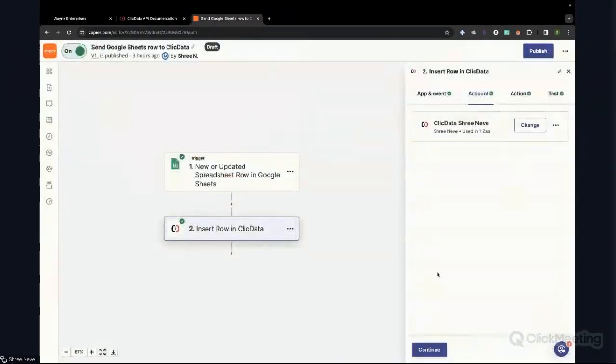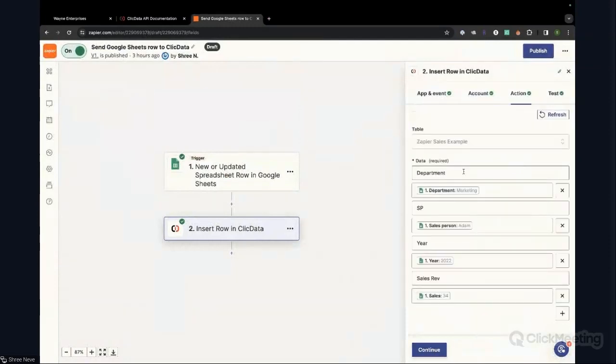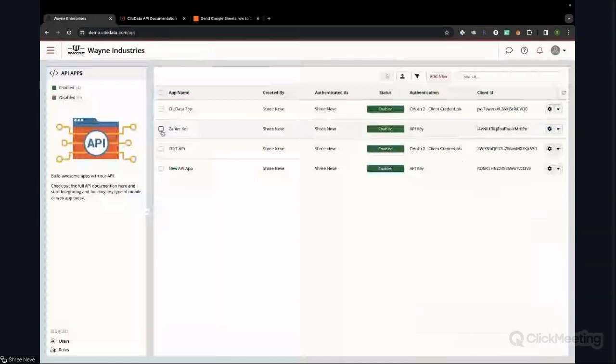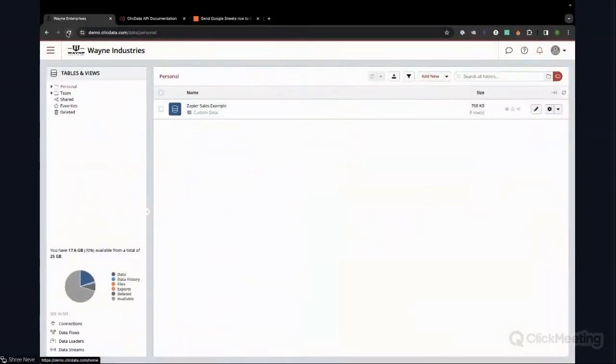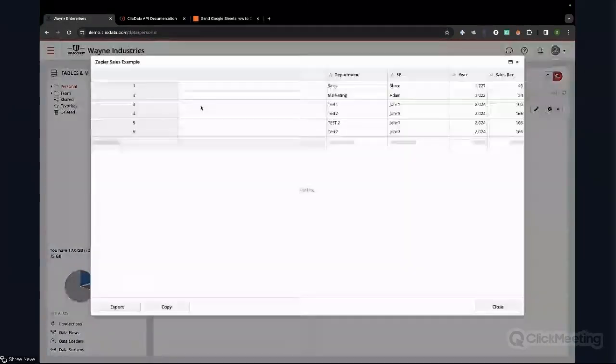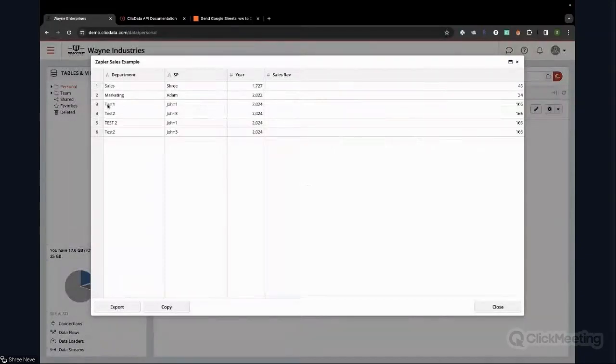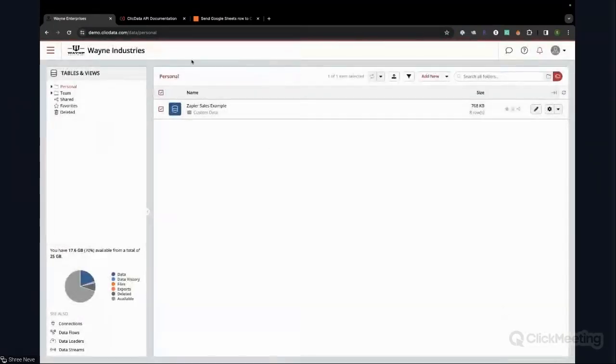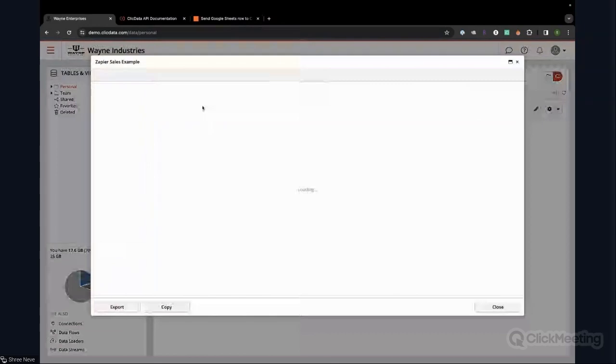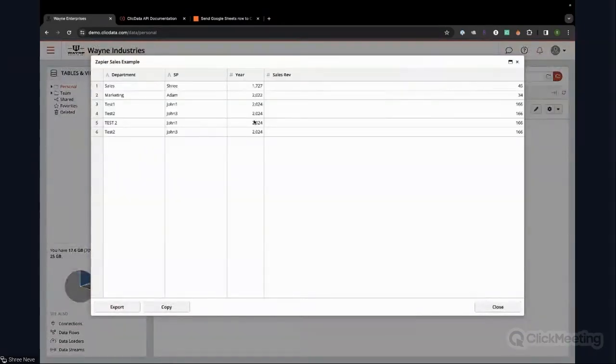Once the connection has been established, you can start setting up different actions. So here I'm trying to say, go to my Zapier example table on ClicData. So this is the table that I had already created. So that's the Zapier example table. And here you can see that the data from my API is now available here. And on this table, I have 4 different columns. So I have a department column, I have SP, year, and sales revenue.